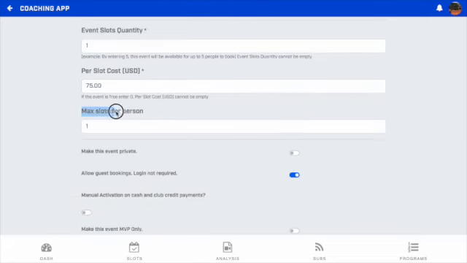You could also set a maximum amount of slots per person. So if you don't want somebody to be able to book the entire group out all at once, or take all the bookings for a specific event type, you could set a maximum amount. For example, somebody has 2 kids, and they both book with you for the same event type for the same day and time.